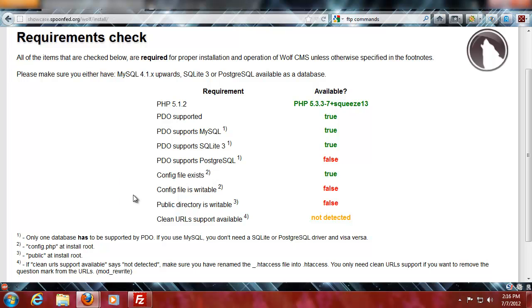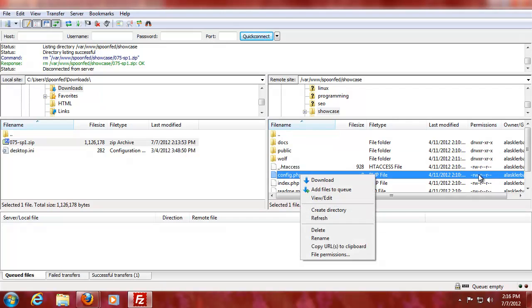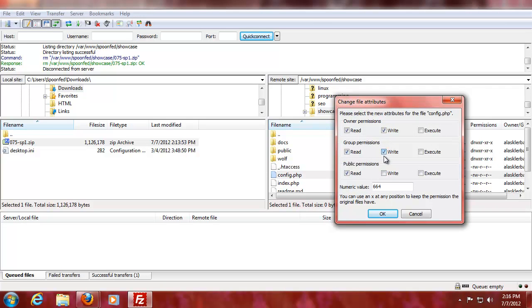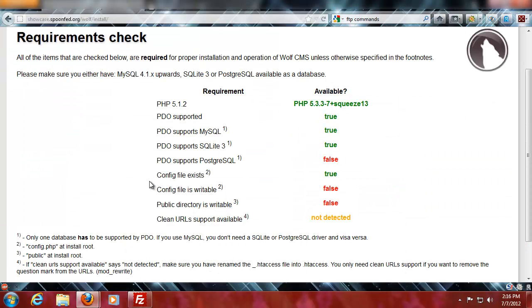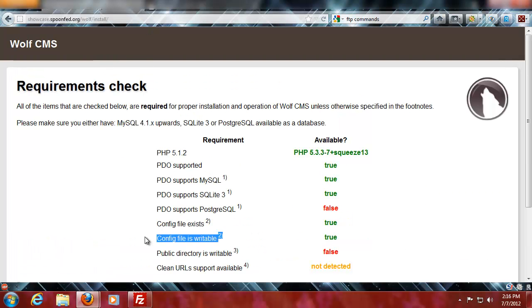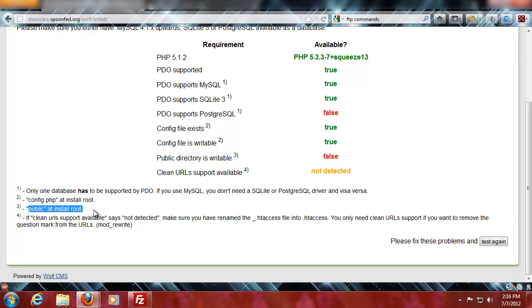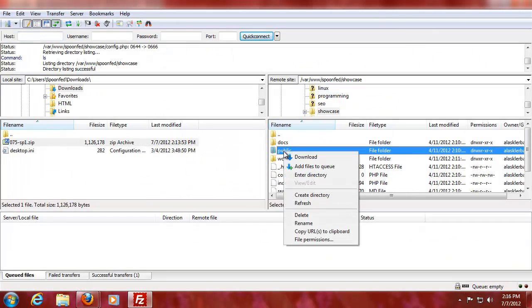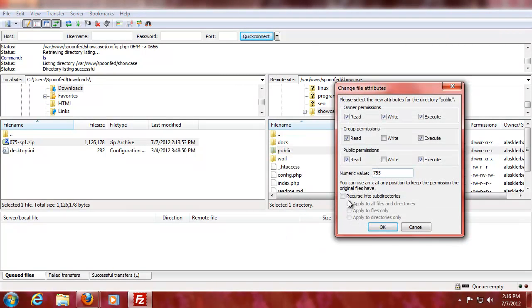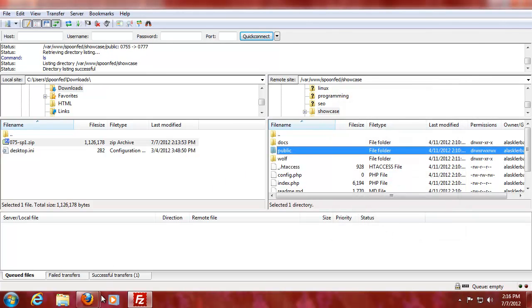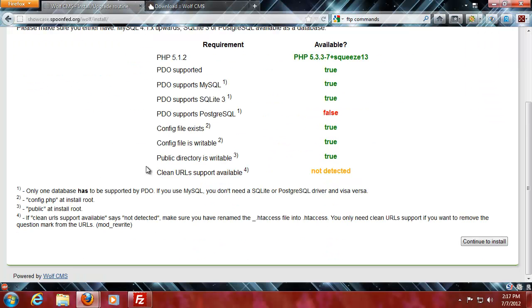I need the config file, it does exist, but it's not writable, so I'll make that writable. Just make it writable, like so. Alright, now do another check. It's writable, alright. Public directory, public at install boot. It's not writable. Do file permissions recursive down. We'll just do it like so. Let's see if it's correct now. Yes. Alright, and clean URL says not detected.